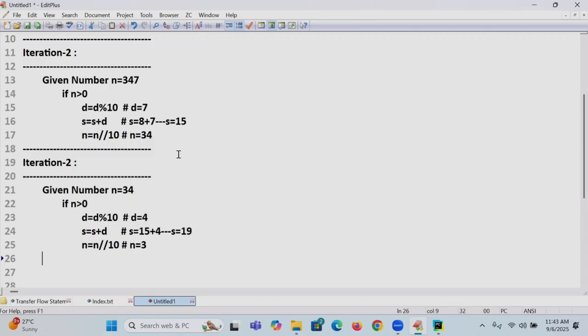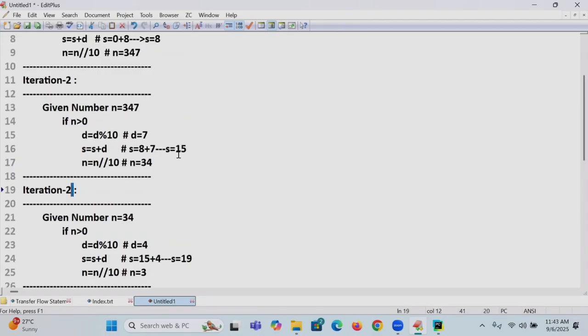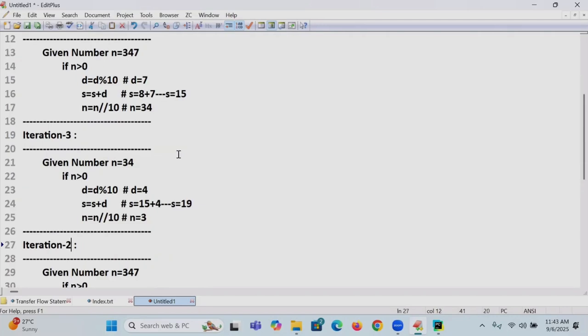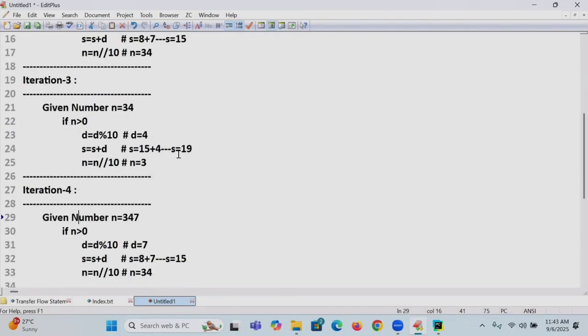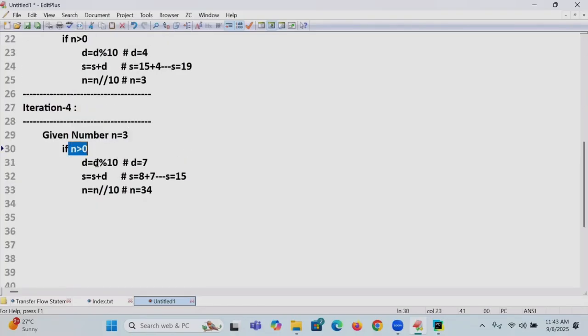3. Finished. This is called iteration number 4. Iteration number 3 was the earlier one. There are 4 digits, so 4 iterations will come. What is the value of number N? 3. 3 greater than 0, true.